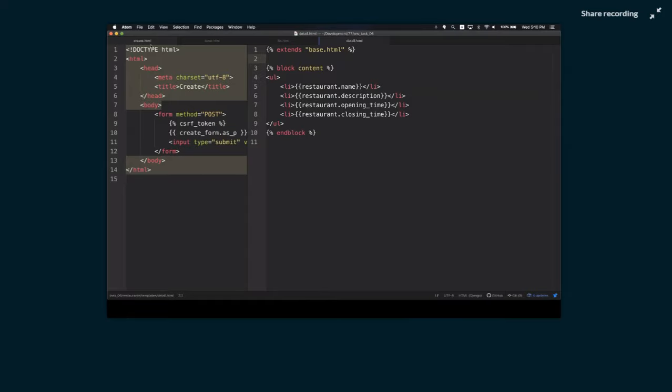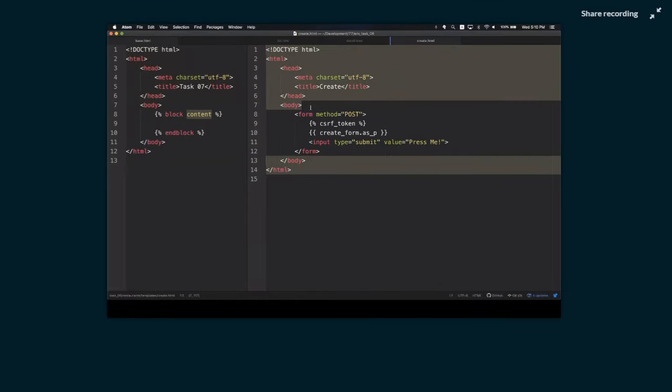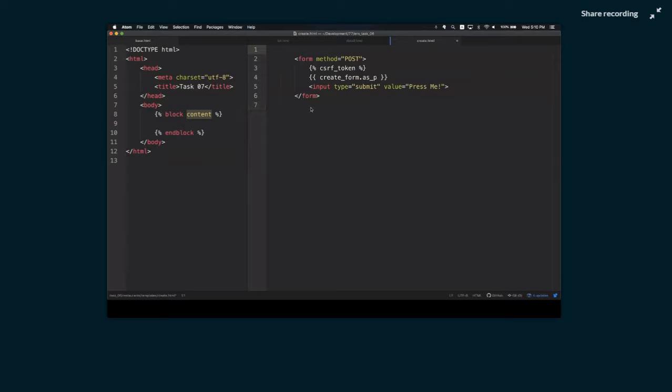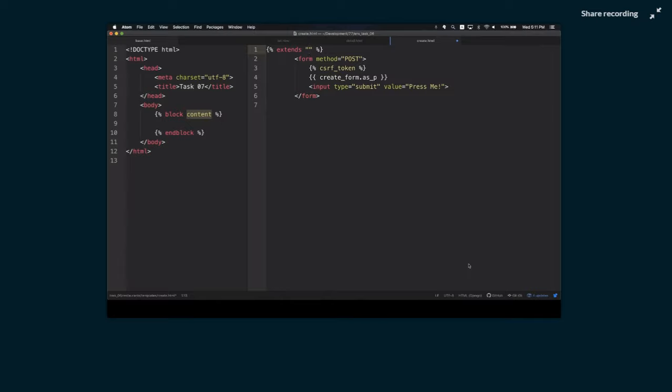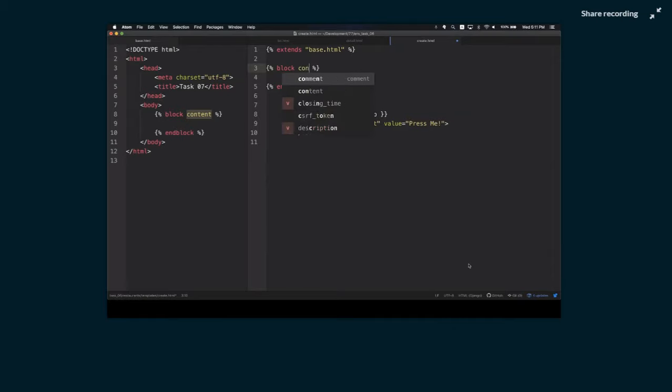Now create. Let's bring create over here. Remove the repetitive stuff. Extends base.html, block content, and that's it. So now we've created the base file, and we've let all of our templates use the base file. Any questions on this so far?